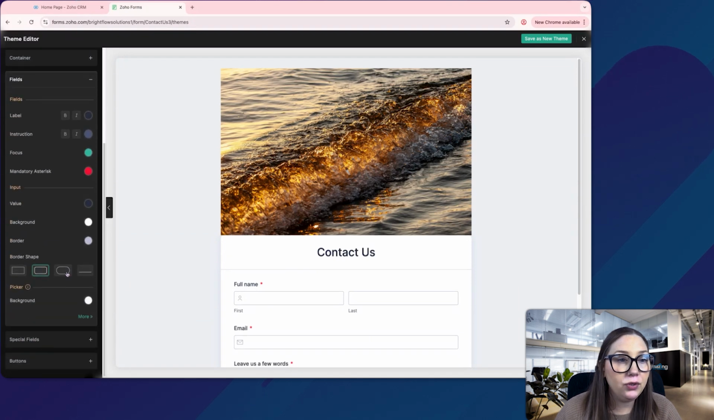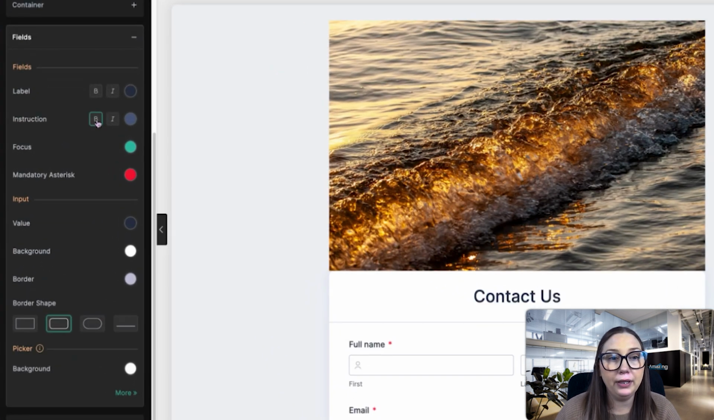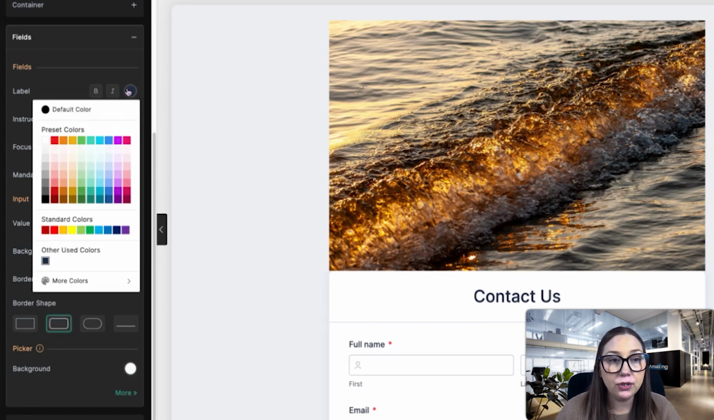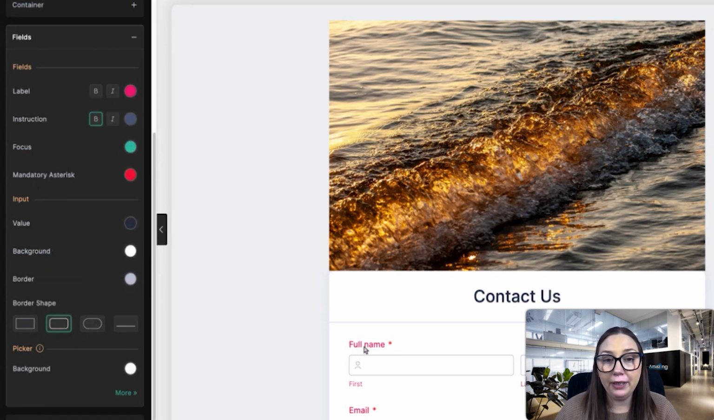And then you can also have, for the fields, if you want the instructions to be bold, then you can make them bold or italicized. You can change the color of the instructions, of the labels. So let's say you wanted them to be a different color. So it's actually changing the name of the field here.